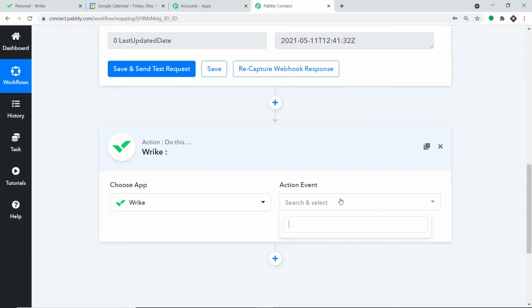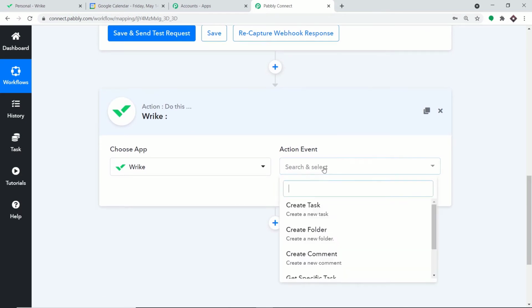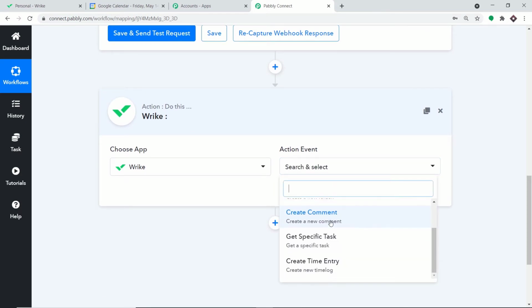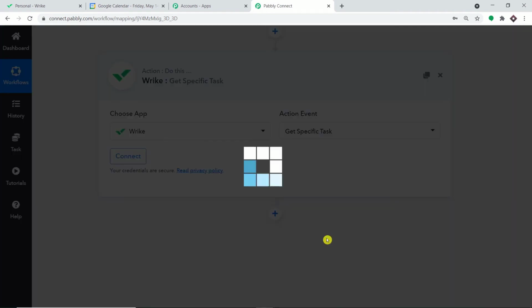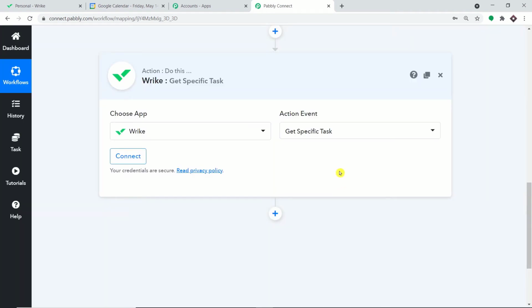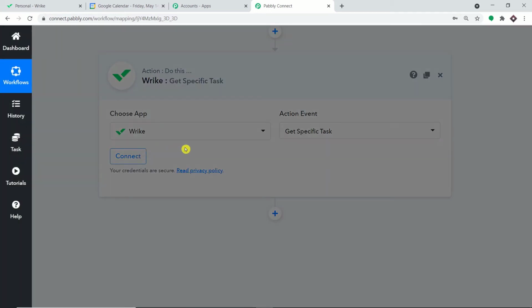Now in the action event, okay, so let it load. Now in the action event, how about we make it as get specific task. Okay, so get specific task is an action event. Now we do have some more action events, but at present I just want the task related details from the Wrike ID. So once again, just click on connect.